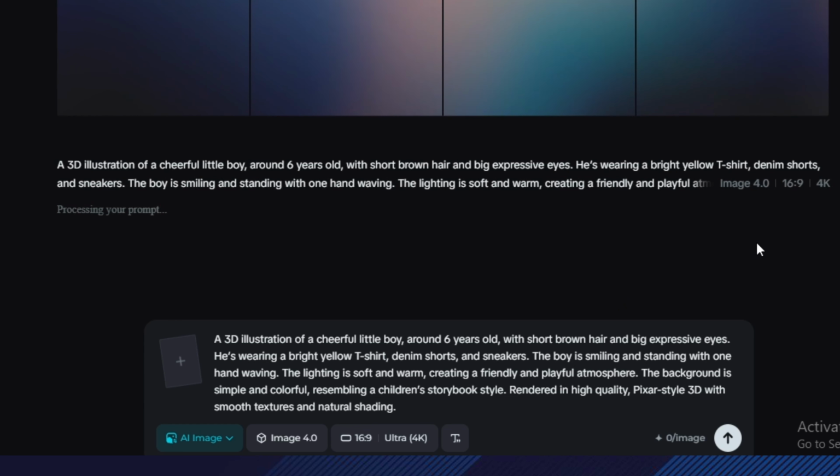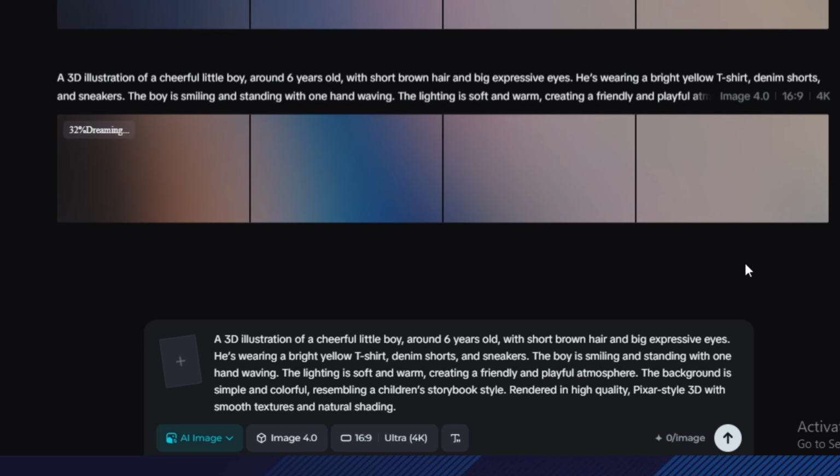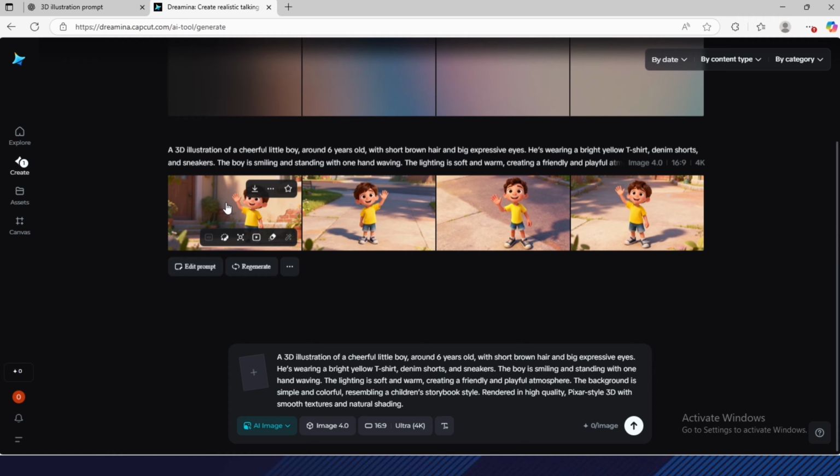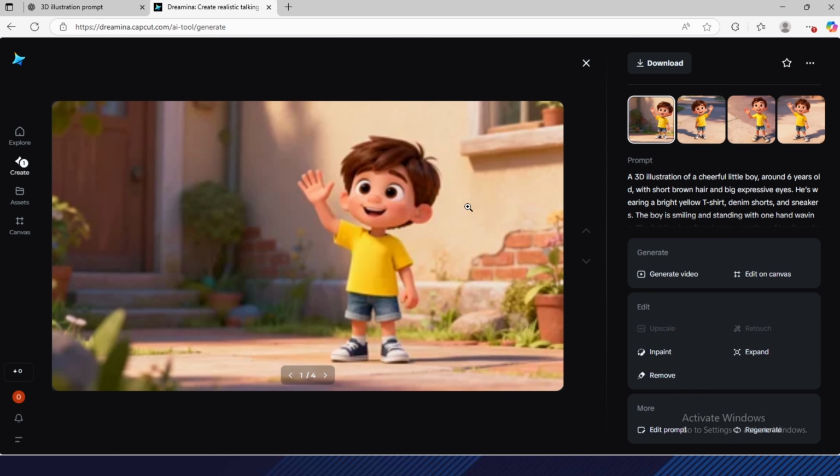Within a few minutes, our image will be generated. Okay, you can see our image has been generated successfully. Now we can come here and take a look.